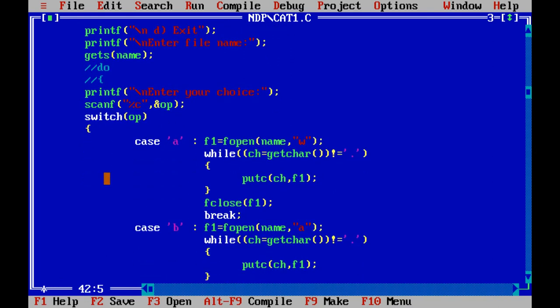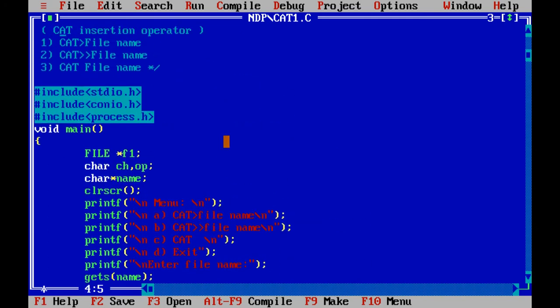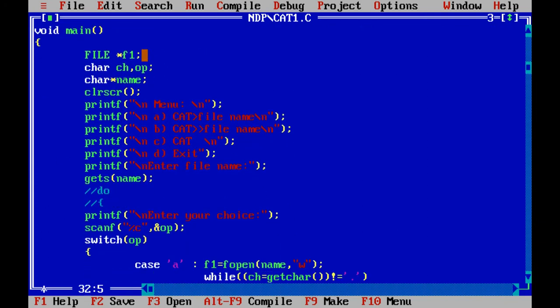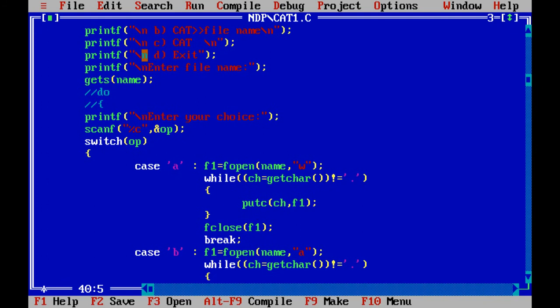Then I have written a switch case where I have passed the operation. Here I have written different cases. So the first case, case A, is where we are going to first implement the cat insertion operation and file name.